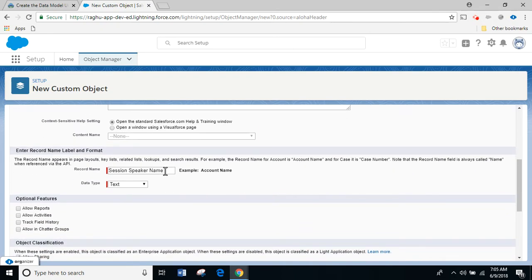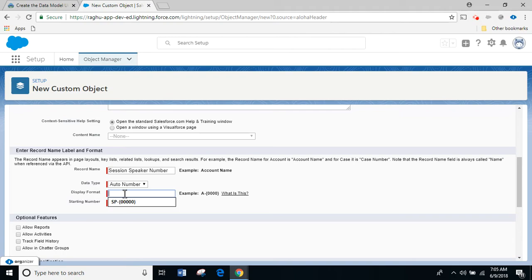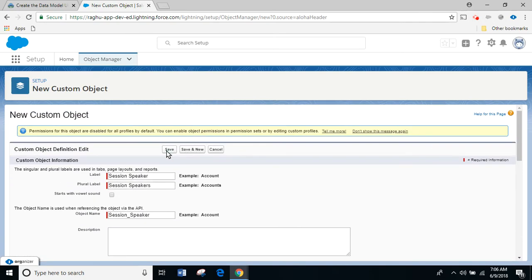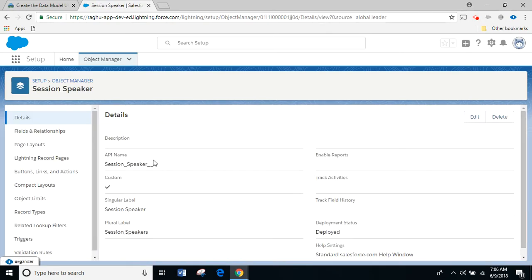And here the record name, let's change this record name as session speaker number. And again, instead of text, let's make it an auto number. And the display format is SESP session and speaker hyphen number starts from 1. Okay, save. So we have created a new object called session speaker.